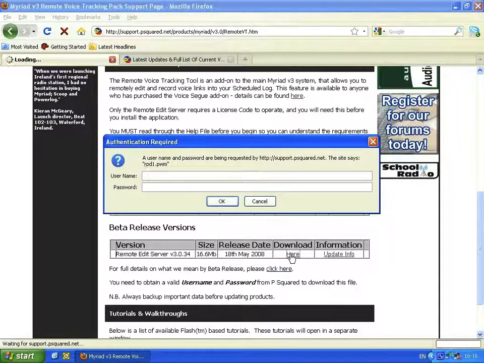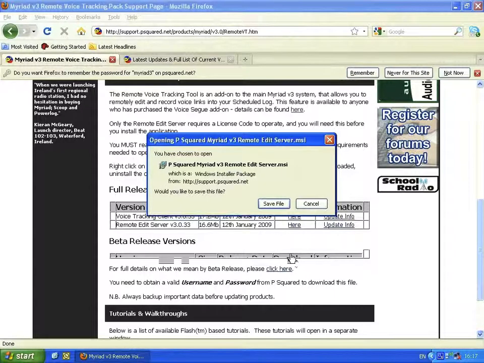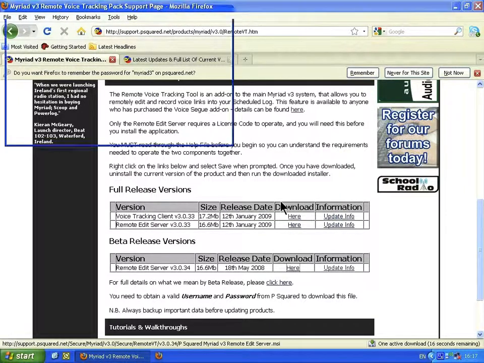Now here you get asked for your username and password, which you would have been sent as part of your email license when it came down. So you can use the same one again. So you type that in. And then you have the chance to save the file. So we're just going to save the file there.